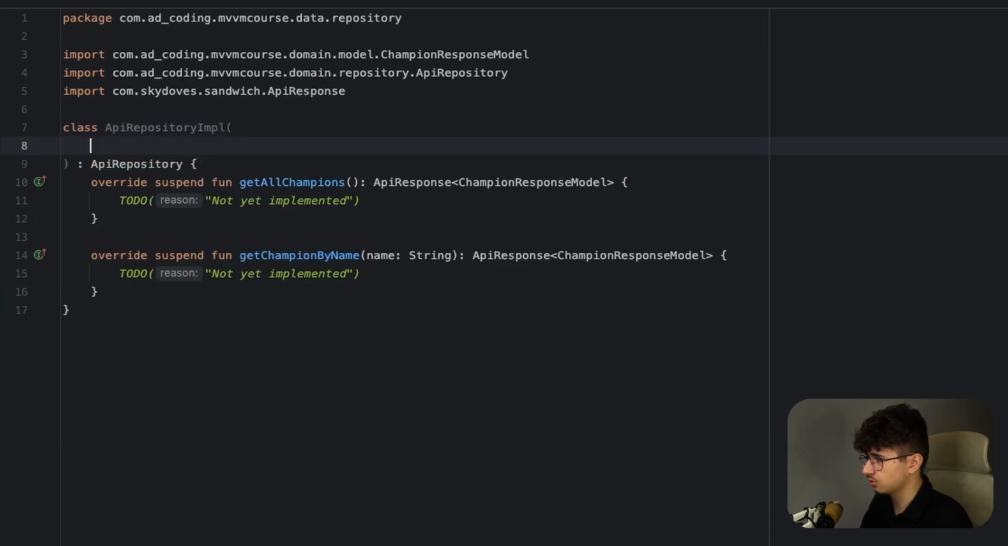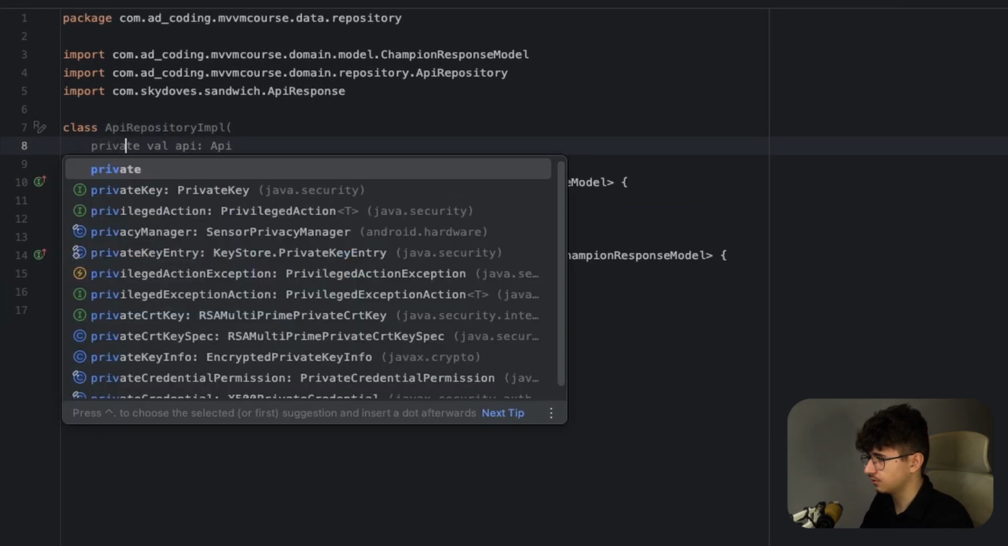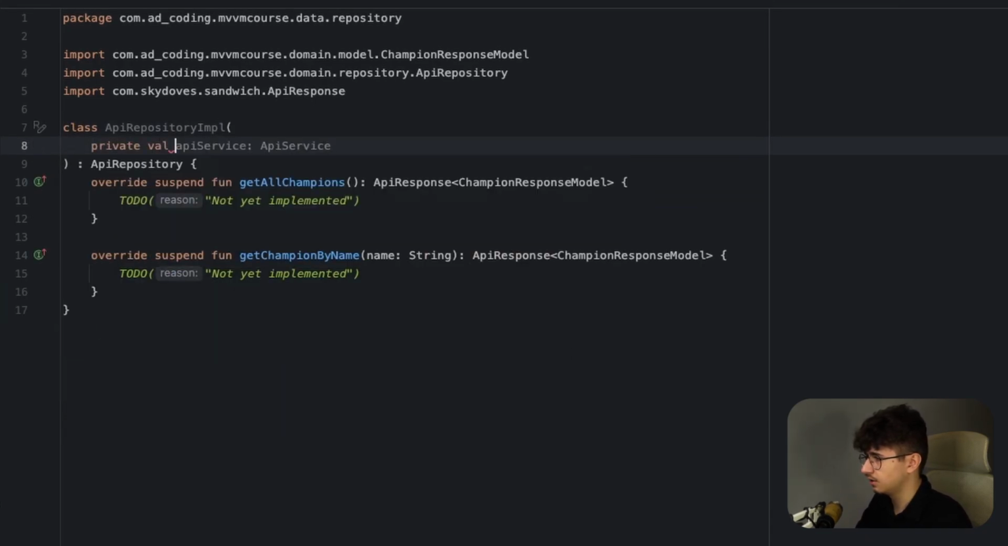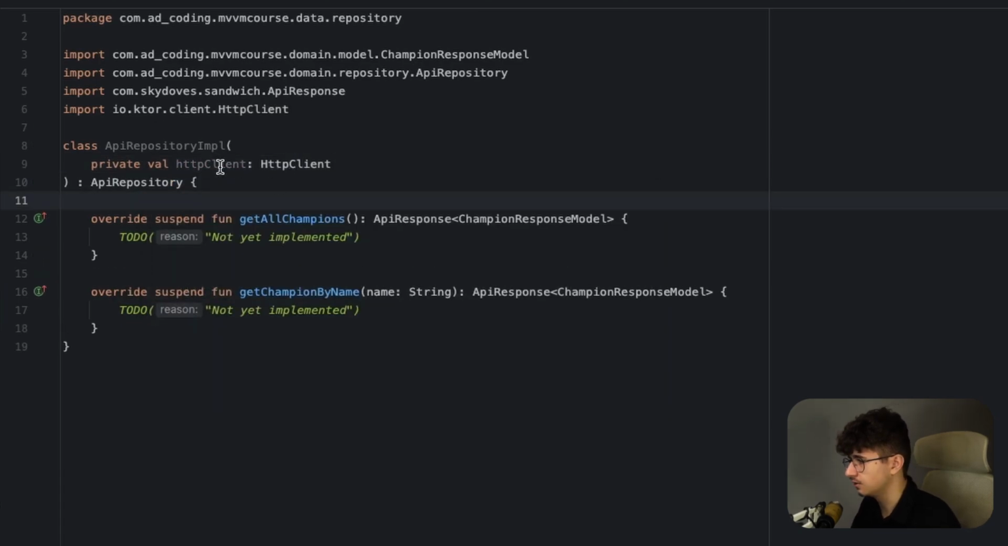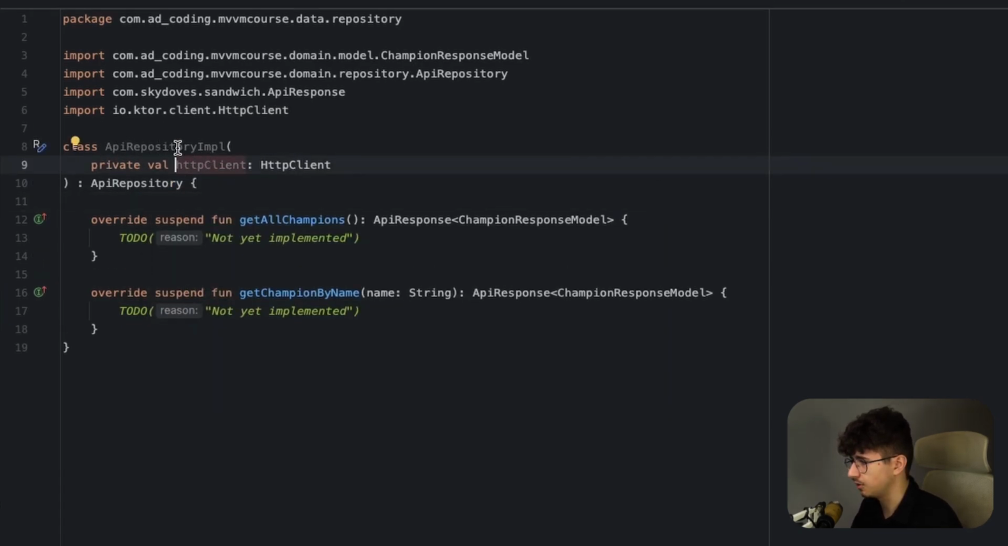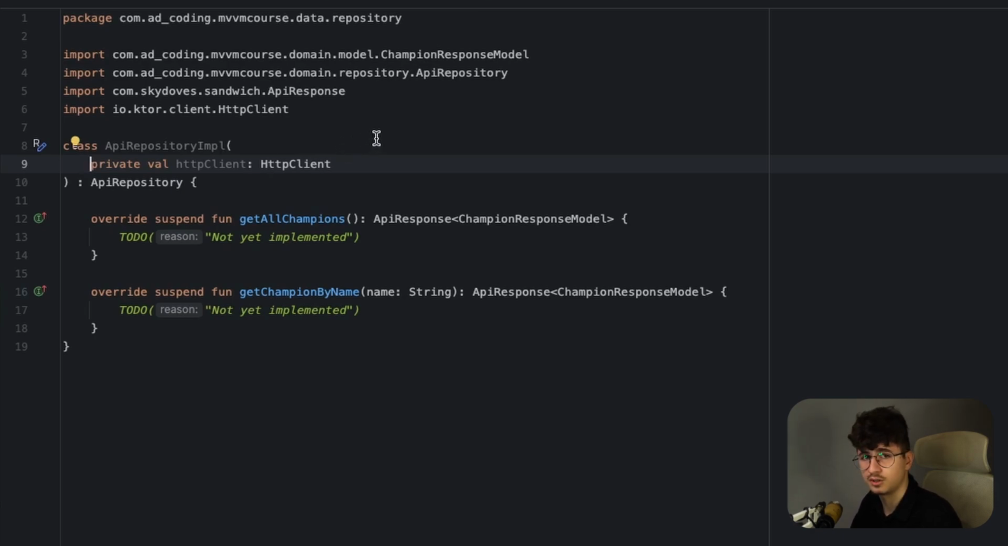So in the constructor, let's say private val HTTP client, and this will be passed to the API repository implementation when we are creating the object in the app module, which is related to dependency injection, but we will get to that soon. So let's complete this, and after that we will set up the dependency injection.